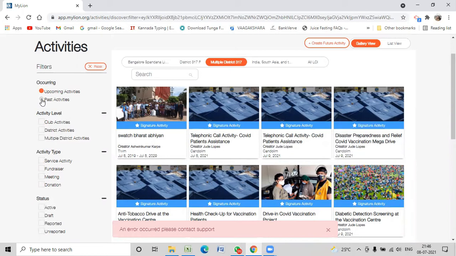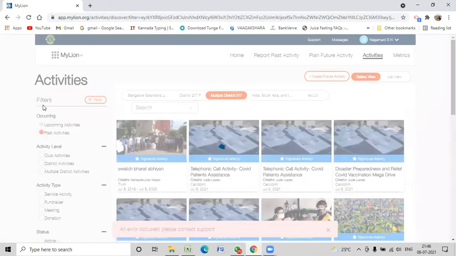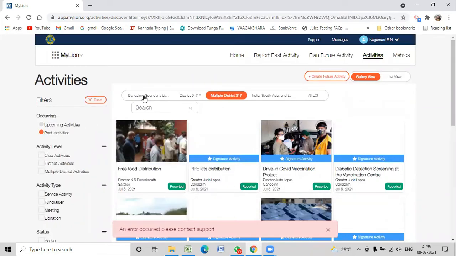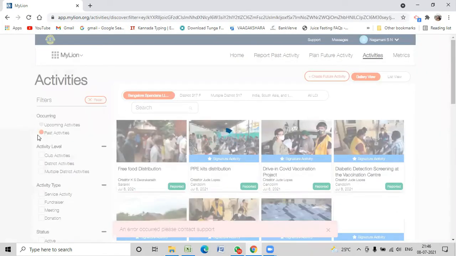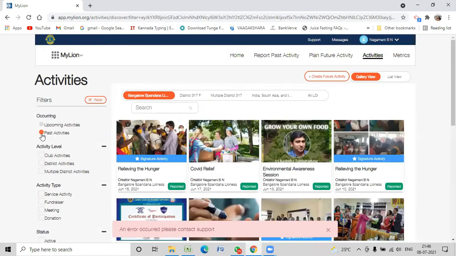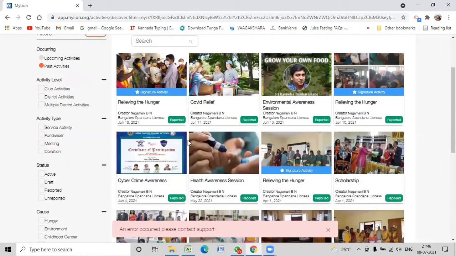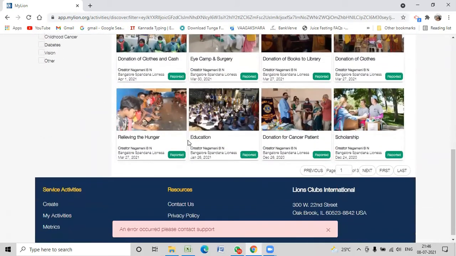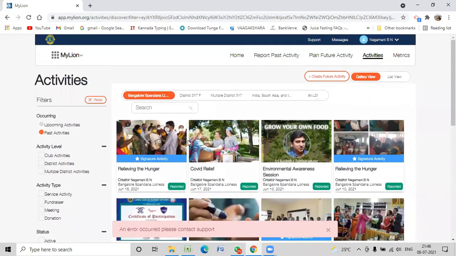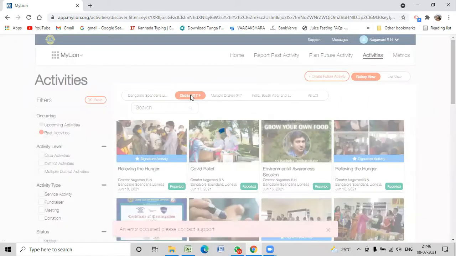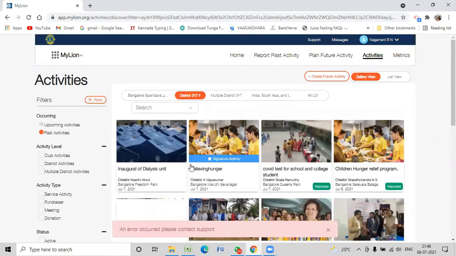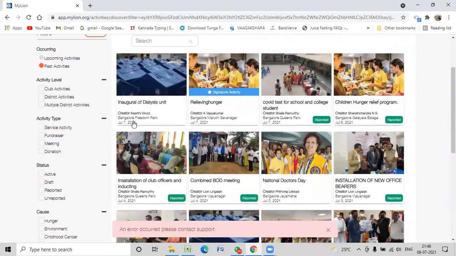Okay, let's look at the past activities. On the left hand panel, there's a radio button for past activities. Okay, so now let me go back to Spandana. Past activities is my filter here, and I'm going back to Spandana, and these are all my reported activities for the previous year, the same that we saw previously. Okay, for District 317F. Now here you can see that Kirti Vinod from Freedom Park has created this, Maruti Sevanagar, Queen's Park, Gedera Balaga.